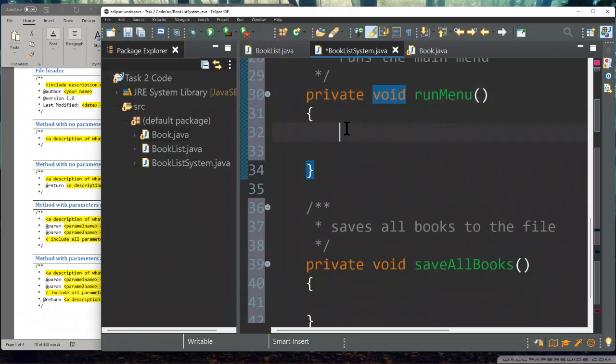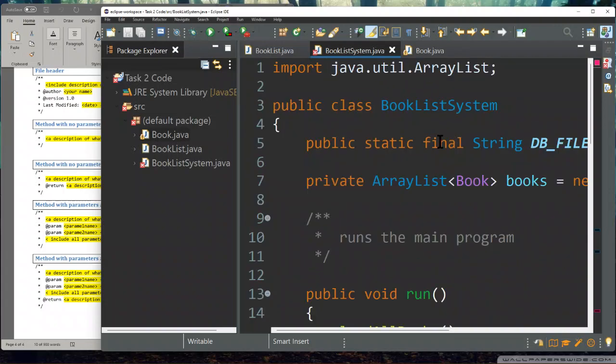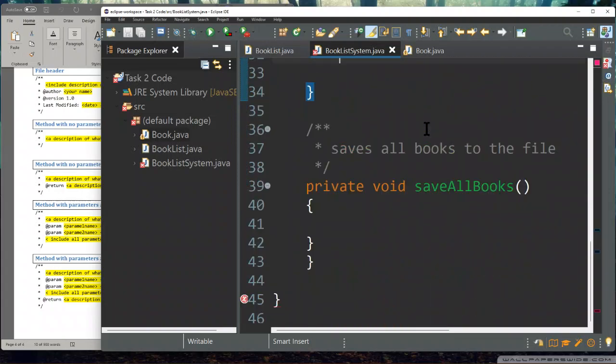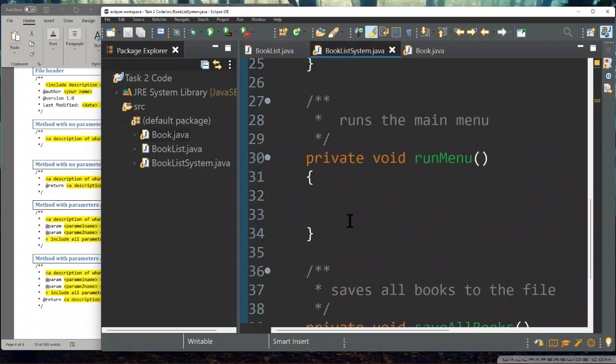Okay, we've got everything set up. We can check why it's complaining about errors. Oop, extra bracket. Make sure that everything's good to go. So we got our main program going.